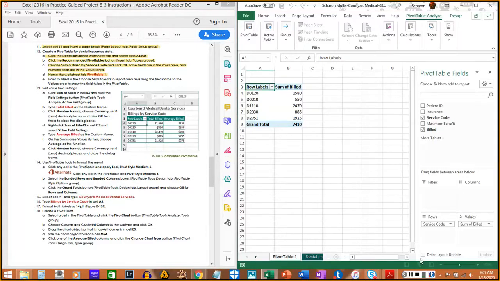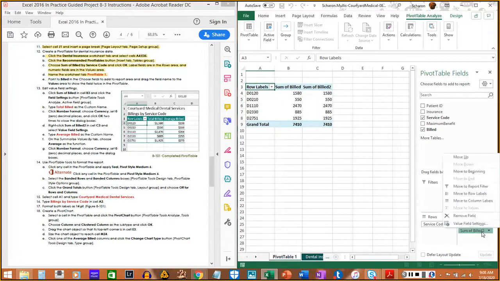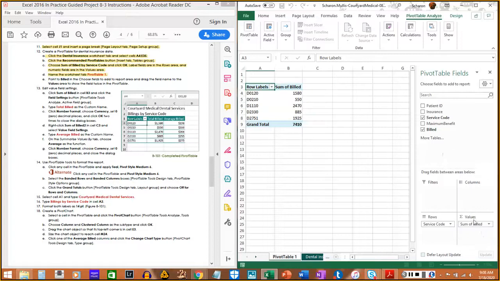Looks like it's already there. Let me try it again. Yeah, it just put another one in there, so we're going to remove that. Oh, it's supposed to be like that then. Let's move it down there. Alright.